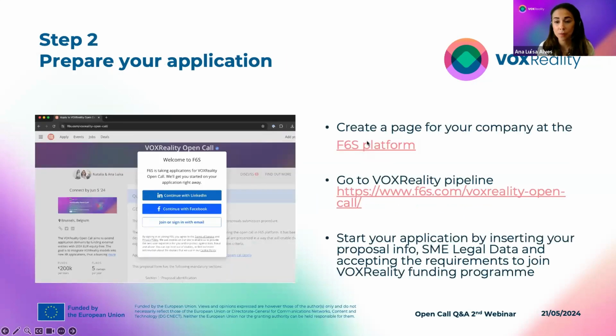So preparing your application. The application is handled via the F6S platform. So you should go to f6s.com and create your company profile. And from there on, you have access to the VOXReality open call pipeline, where you can start your application by inserting your proposal info, your SME legal data, and accepting all the requirements to join the VOXReality funding program.